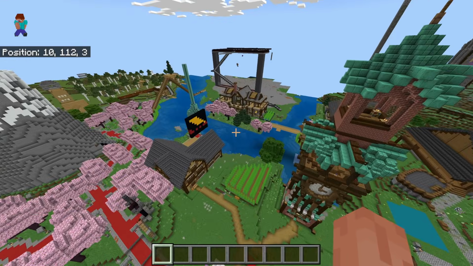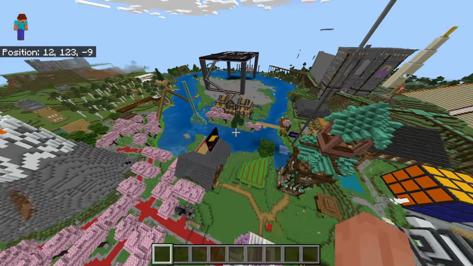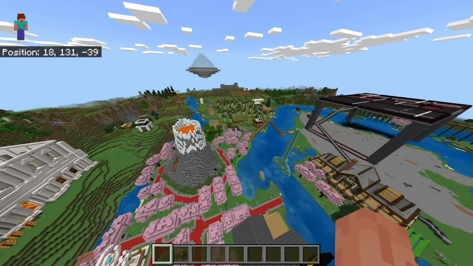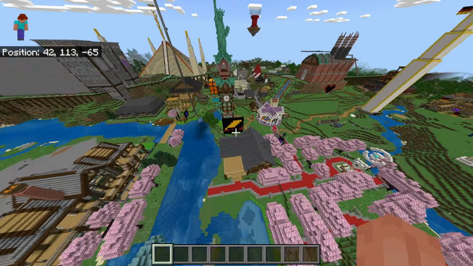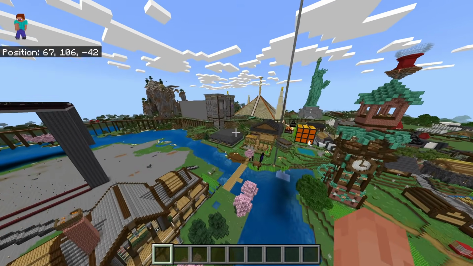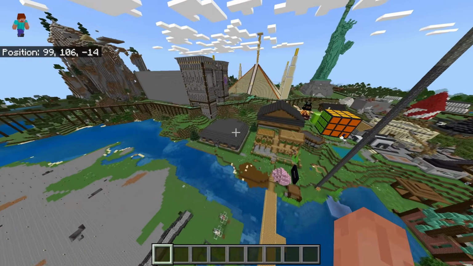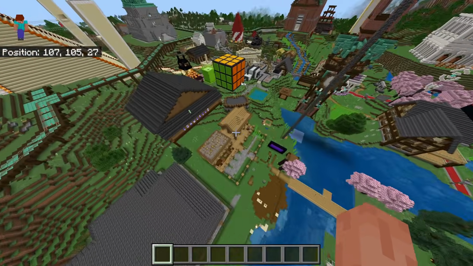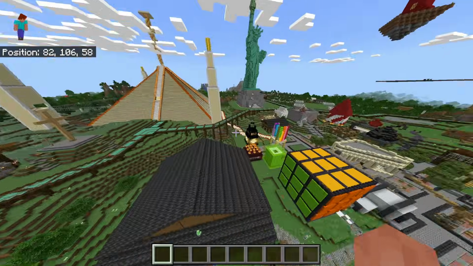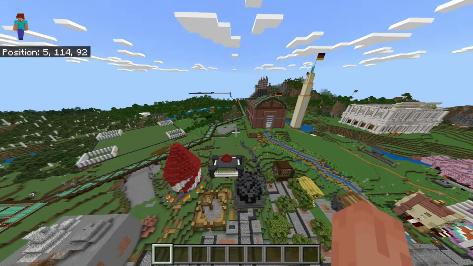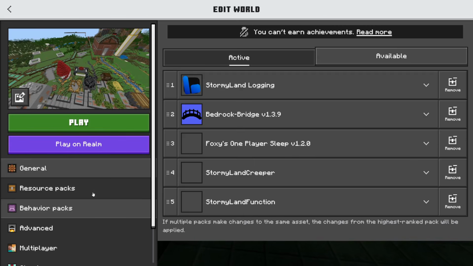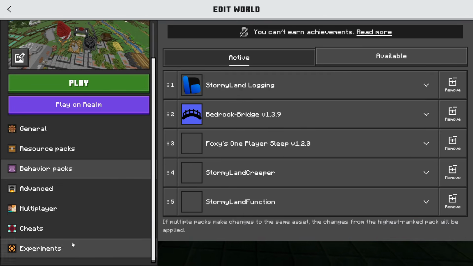Alright guys, so right now we are in a backup copy of my SMP server, and we're going to make it snow here, just to prove to you that you can make this work on any world. As you can see, there's a lot built up here, and we're going to see what happens. So, see ya. Just remember though, when adding it to an existing world, always make a backup.